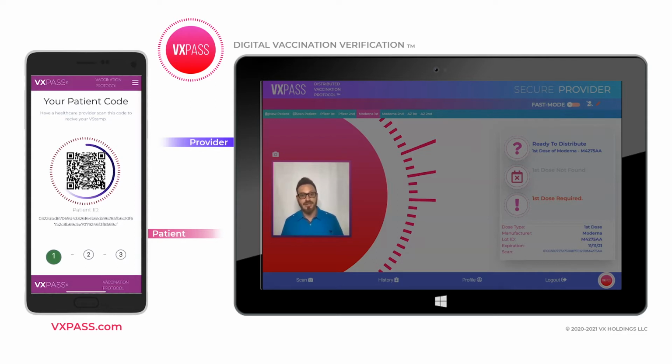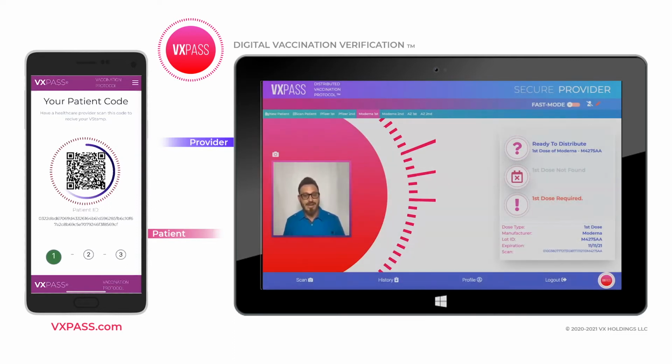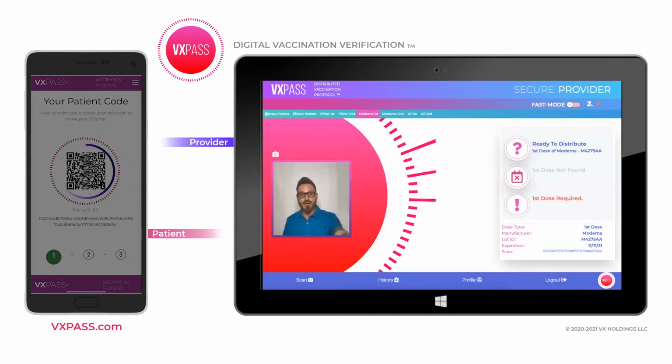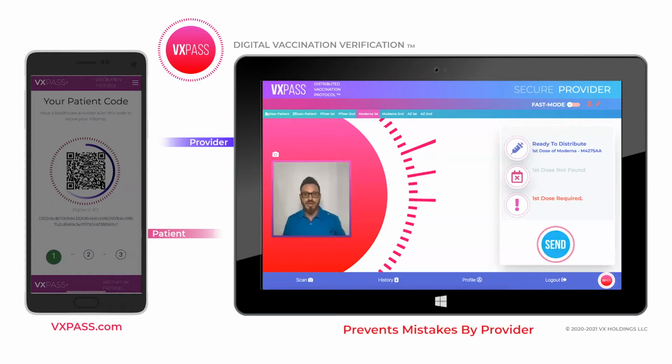So in this case, you'll notice that on the right-hand side, the secure provider app is set up so that the provider, whether that be a nurse, a doctor, or a mass vaccination center, has the Moderna vaccine loaded in memory. Now the patient is going to place their QR code in the view of the scanner so that their ID can be read. And the provider application will check the blockchain to see, in this case, if the patient has any receipts or stamps on the blockchain related to vaccines. And in this case, the provider application indicates that the patient is a new patient.